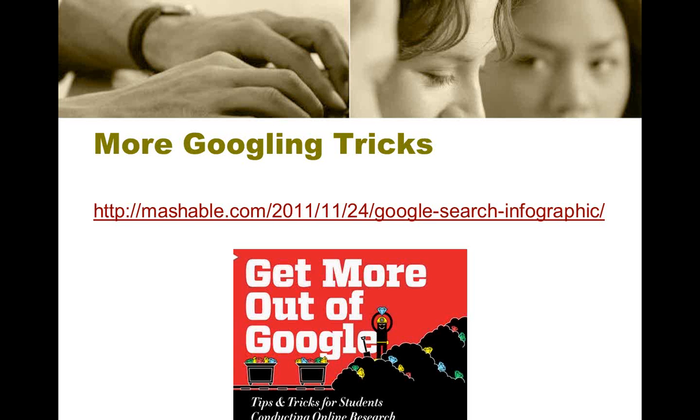So there are tons more Googling tricks out there. I would say just go ahead, this is a long web address, but if you search that title, Get More Out of Google, you'll get this really cool infographic that talks about other ways to increase the precision of your Google searching that are very helpful for academic research or for scholarly research. So I really recommend that if you want to learn more. And of course, you can always email me. I've got other tricks up my sleeve that we haven't talked about yet, or don't have time to talk about tonight.